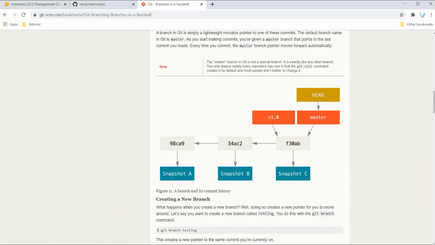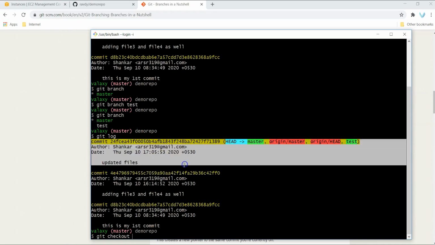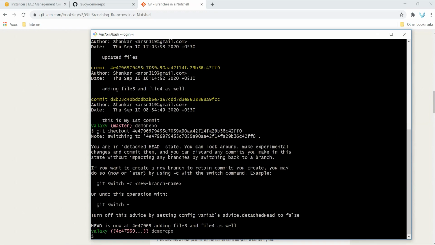How can we do that? I will quickly show you. That is git checkout. Assume that I want to point my head to this commit, meaning I want to see what is there in this commit. For that we just need to do git checkout on this one, so that head points to this particular commit. Let me see now.